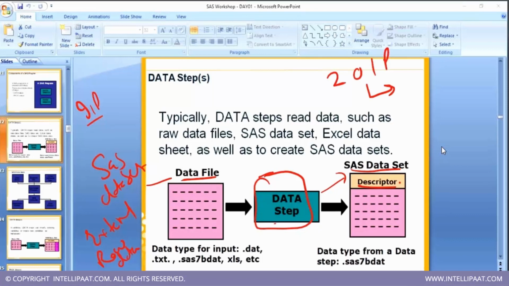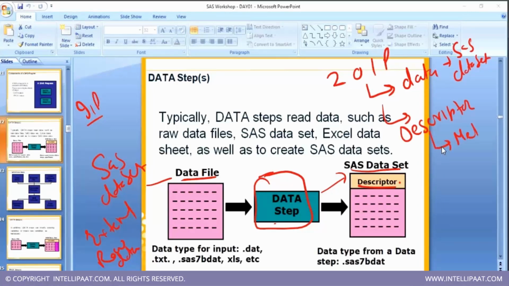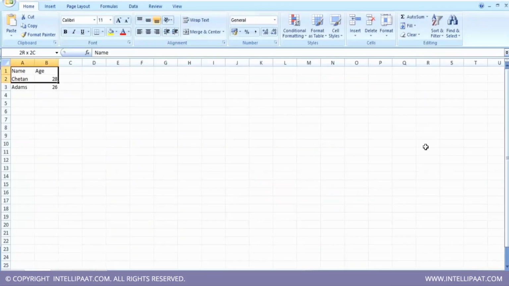One is the data, which is SAS dataset. Second output it produces is descriptor. Descriptor is nothing but metadata. So this is the data, correct? These are the column names and this is the data, correct? And what is metadata now?